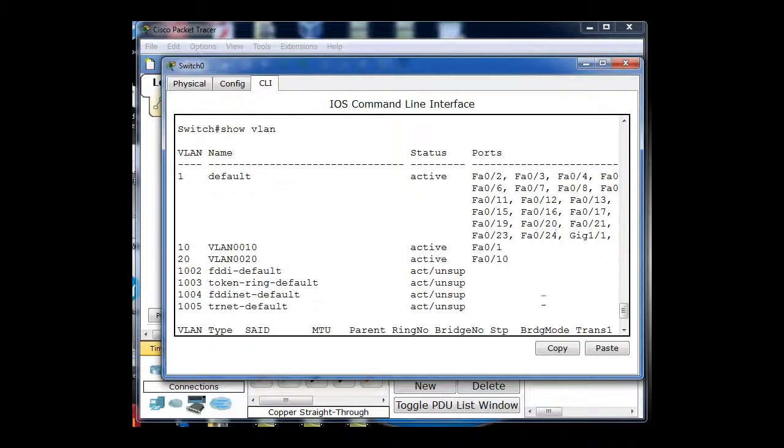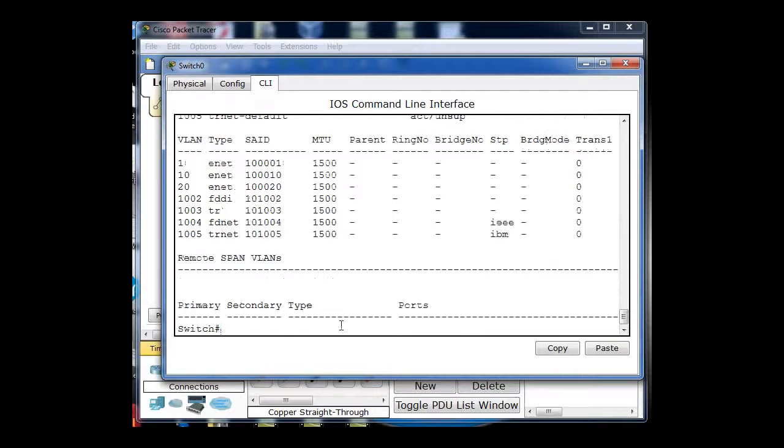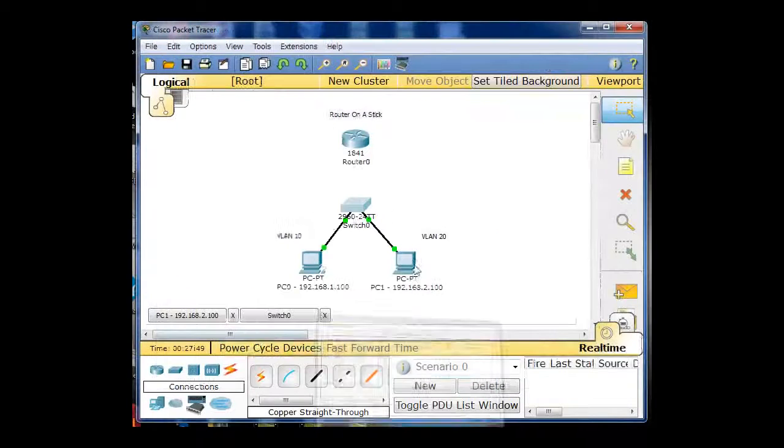And we have our clients connected to those ports. So we're all good now. So now he's connected to port 10, so he's connected to VLAN 20, and this guy's connected to port 1, which is on VLAN 10.